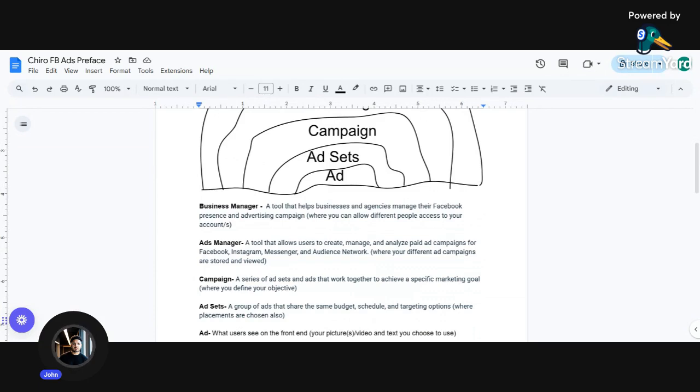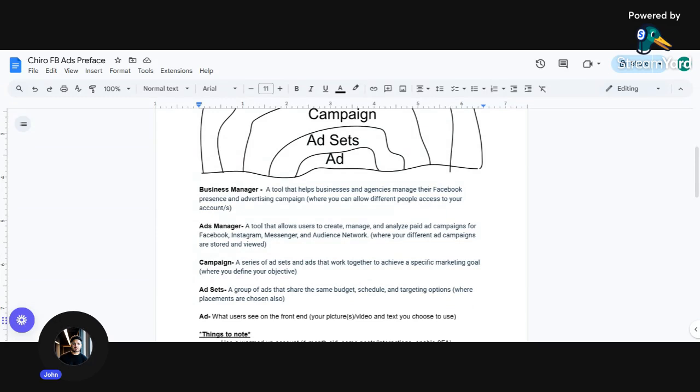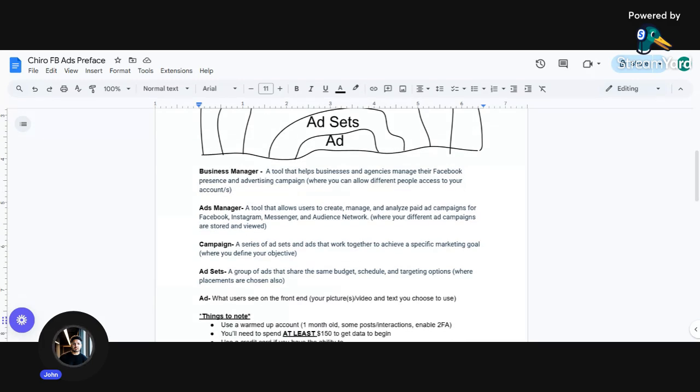So the business manager is a tool that helps businesses and agencies manage their Facebook presence and advertising campaign. This would be where you can allow different permissions and accesses to different accounts you might have. Under that, you have the Ads Manager, which is a tool that allows users to create, manage, and analyze paid ad campaigns for the different Meta platforms. This is where your different ad campaigns are stored and viewed.